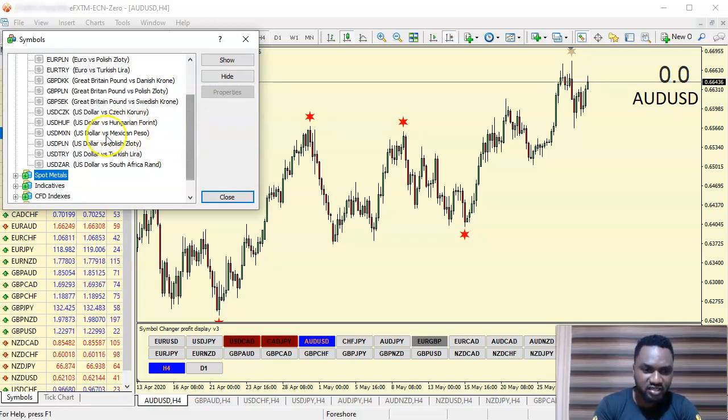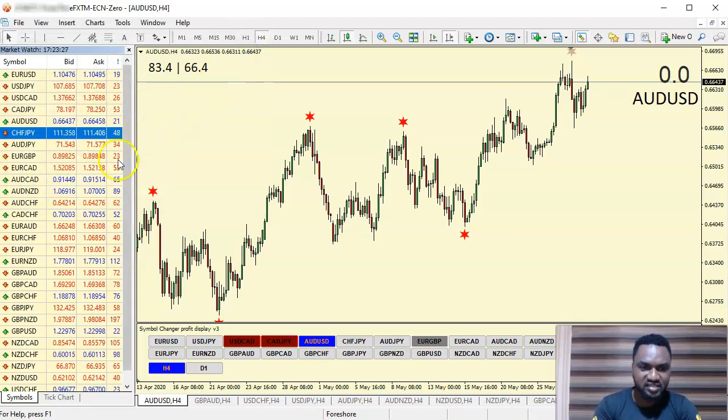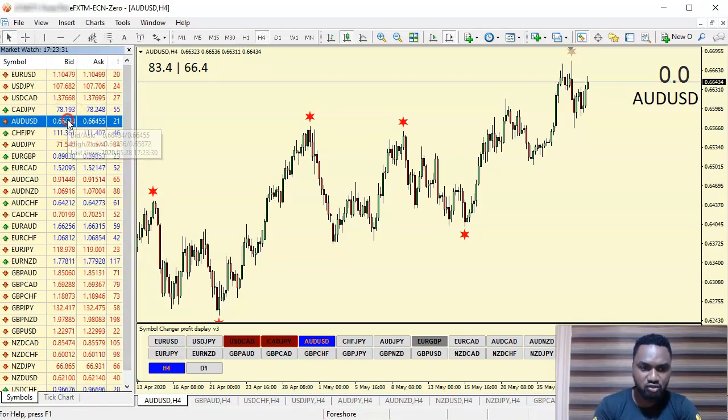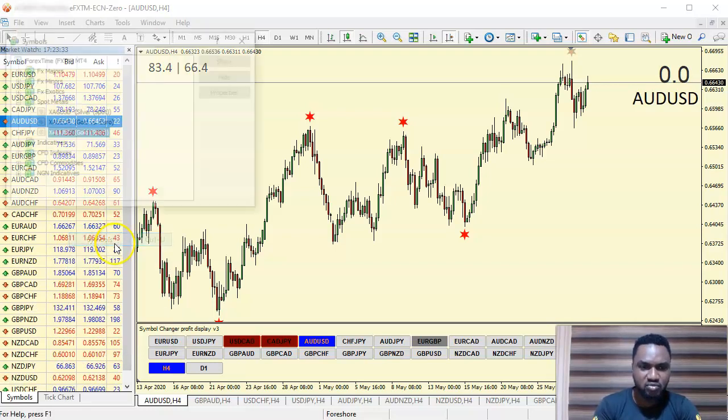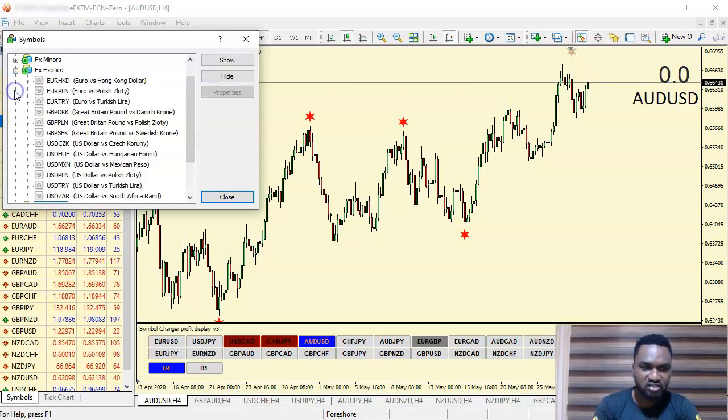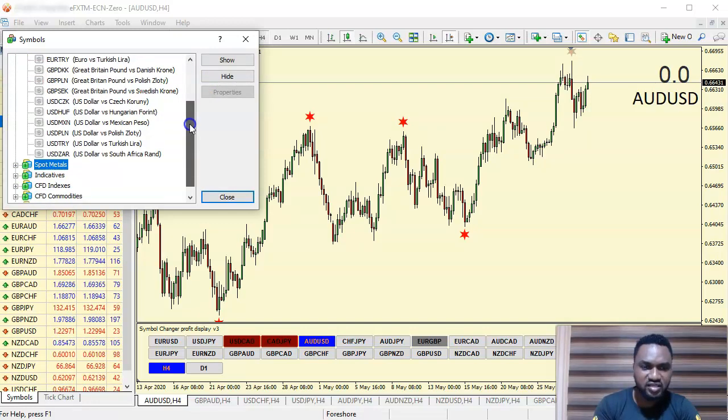Okay, so now you can see I've located USD MXN. Now, if you notice, USD MXN is not showing on my market watch. So I want to make it show now. So right click, symbols, open exotics, scroll down to USD MXN. So now, once you see USD MXN, click on it once. Now, when you click on it, you can see that it is highlighted blue. Once it's blue, you know that it's highlighted.